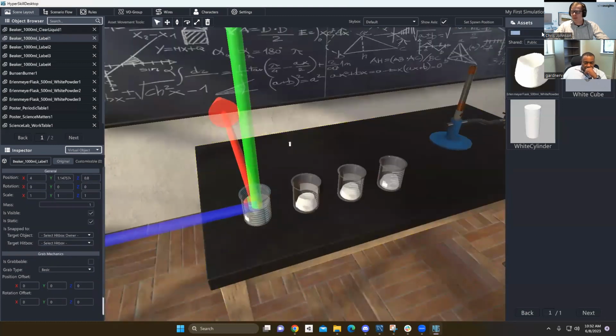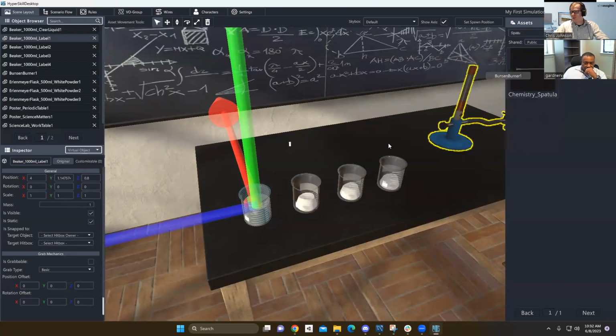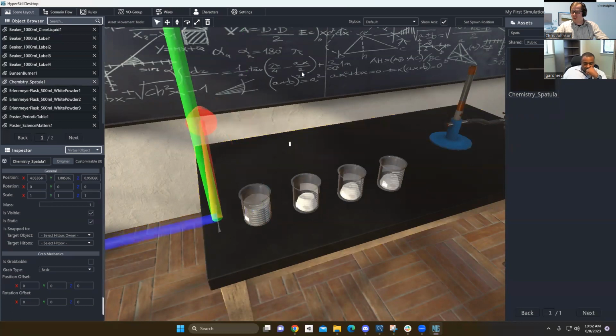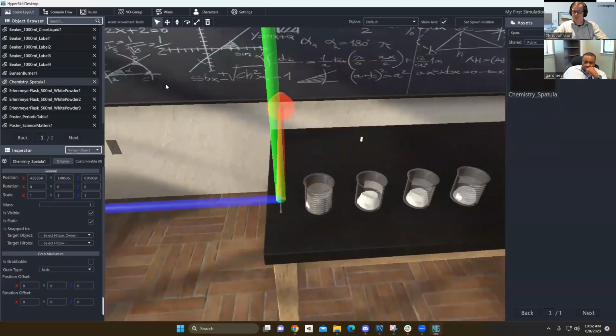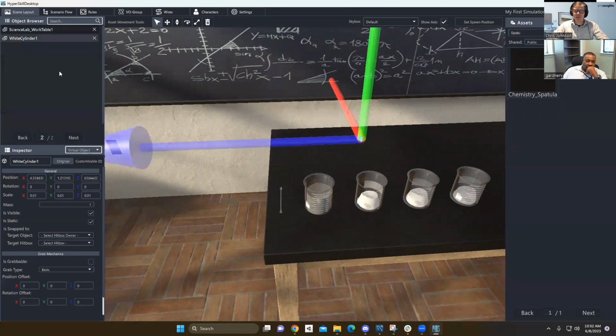Okay. And then we need a spatula. So I'm just going to bring in a chemistry spatula, and I'm just going to set it on the table. Don't really care about where this is placed, actually. Now, I did mention that we were going to utilize that feature of snapping at some point. Let me see if I can do it right now. All right, so I'm able to say, hey, white cylinder, the place where you live is at the end of this spoon.